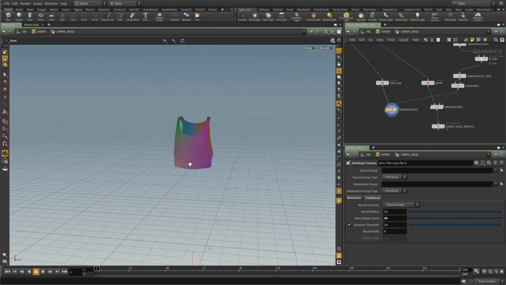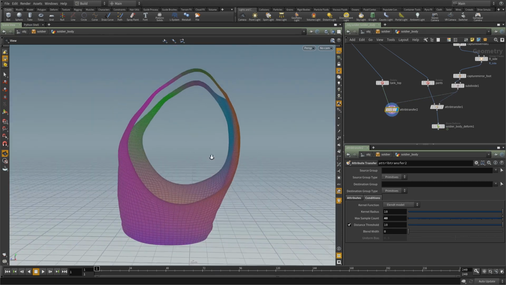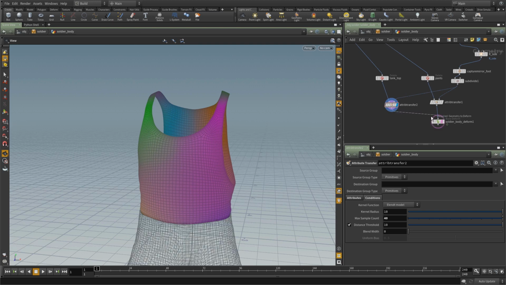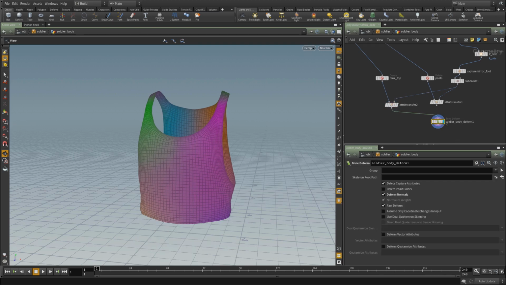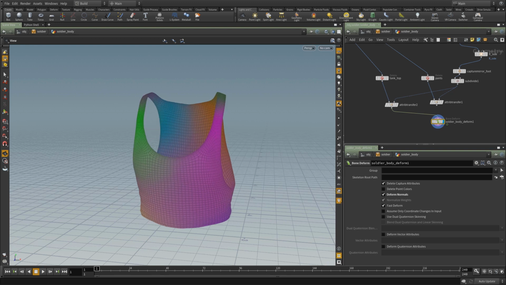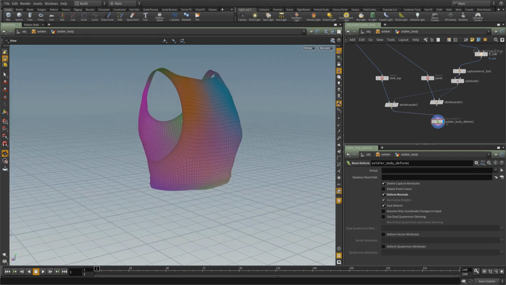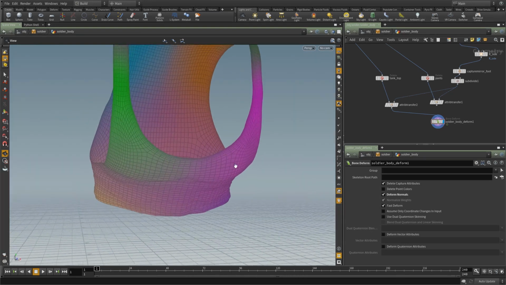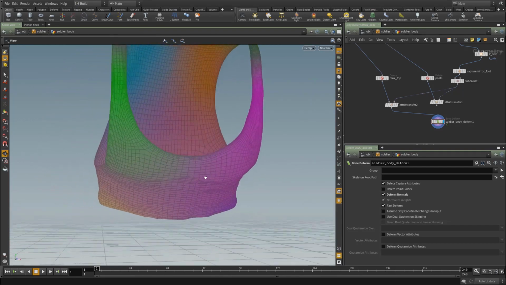See how that looks. So that looks pretty good. Again, we're using the same max sample count of 40. We can plug that into our deform and just bend him over a little bit. So that's pretty good. It's not too bad at all.